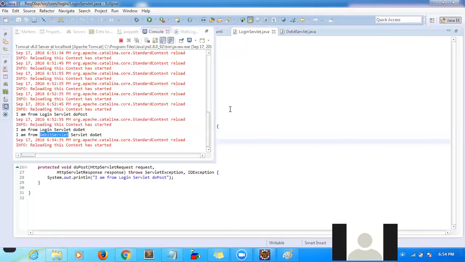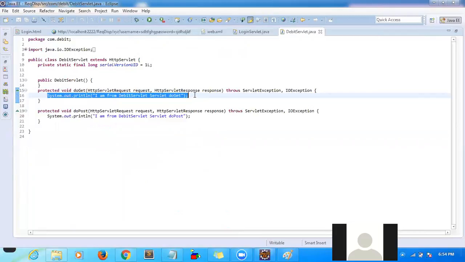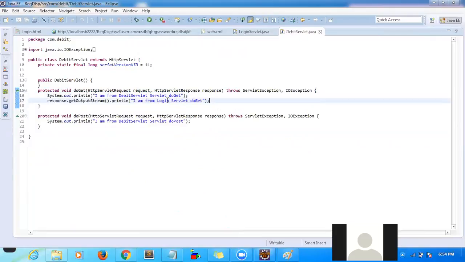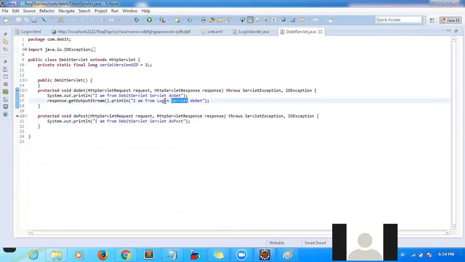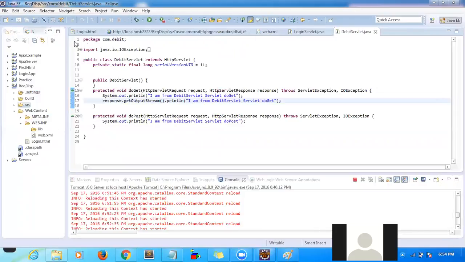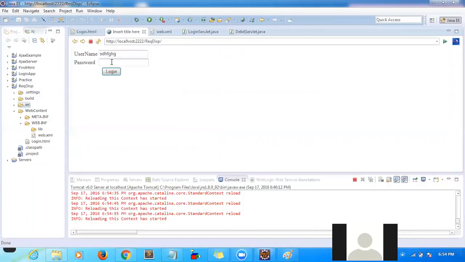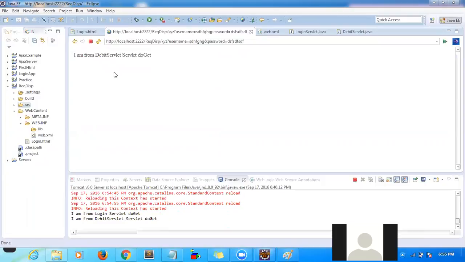Now I want to display something from the debit servlet also. Now let me go back to the page and submit again, to see whether we are able to see something or not. We are able to see I am from debit servlet, but we are not able to see the login servlet message. We can see only the debit servlet message.